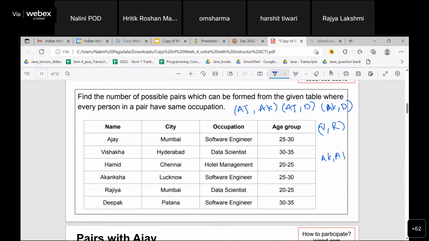So actually Ajay and Akanksha are a pair. And if we say Akanksha and Ajay as a pair, both are the same only, no? Both are the same names. Ajay, Akanksha; Akanksha, Ajay, both are same. So we are counting unique pairs. That means if we got Ajay and Akanksha once, then Akanksha and Ajay won't be another pair.